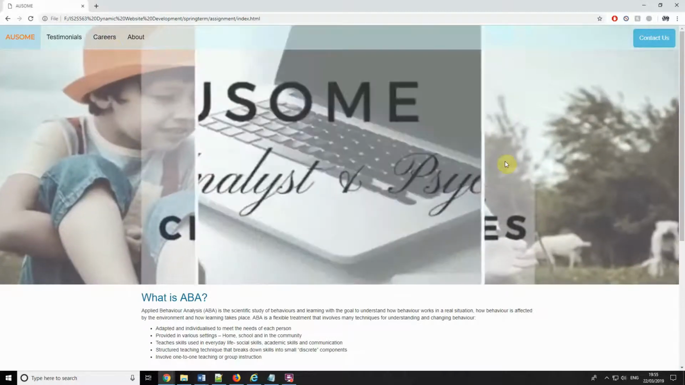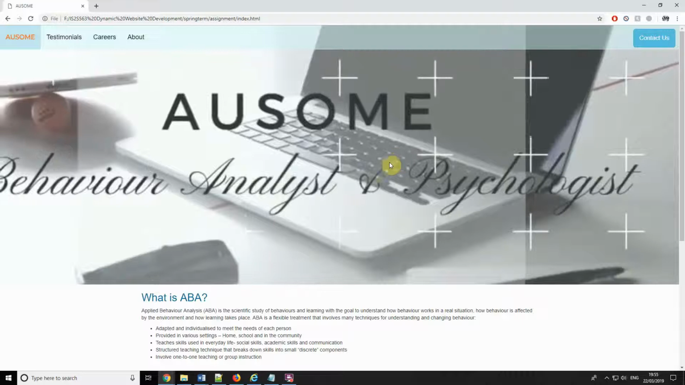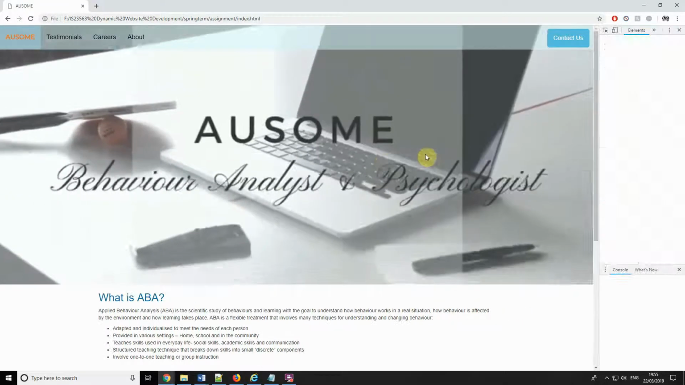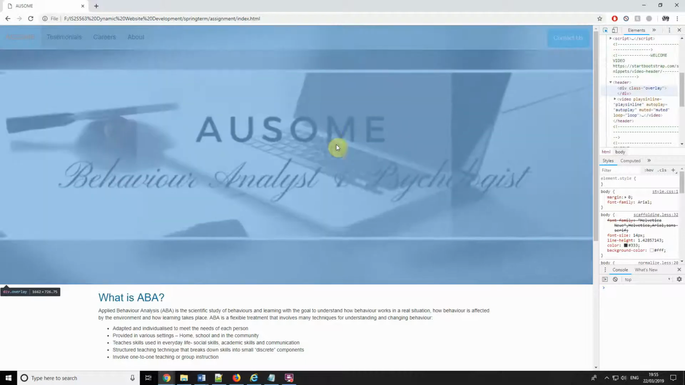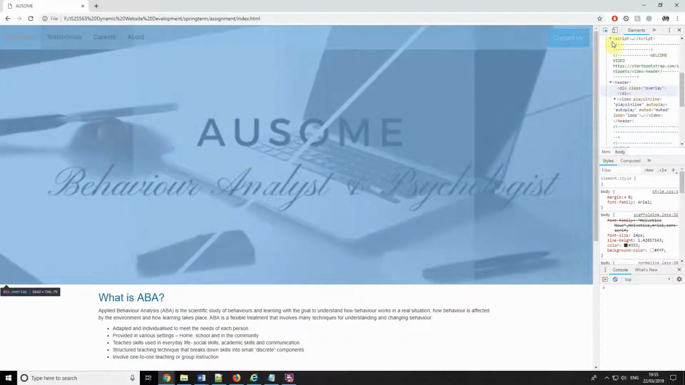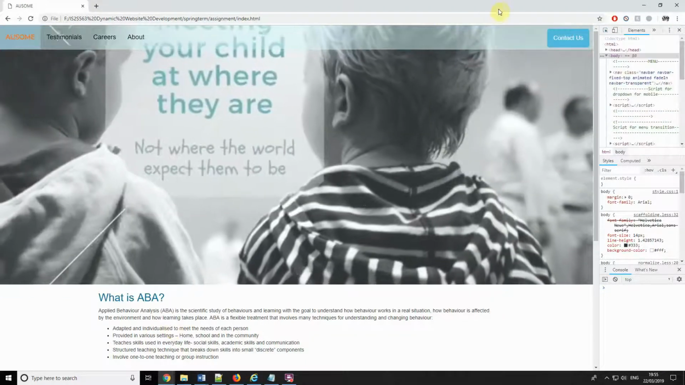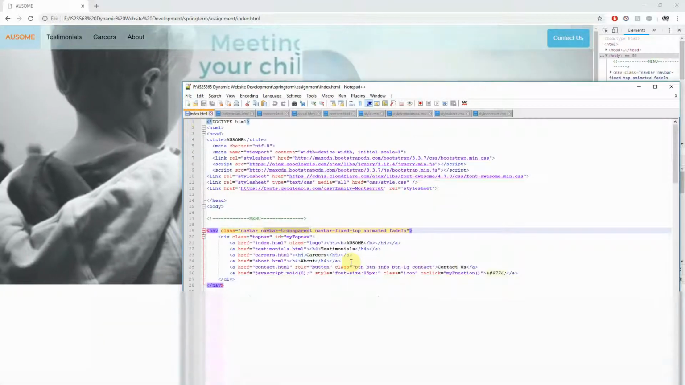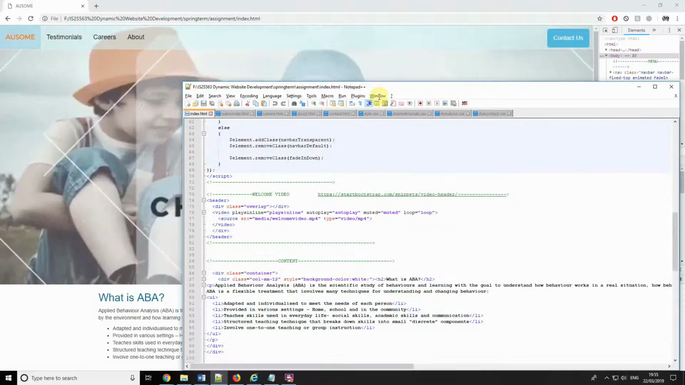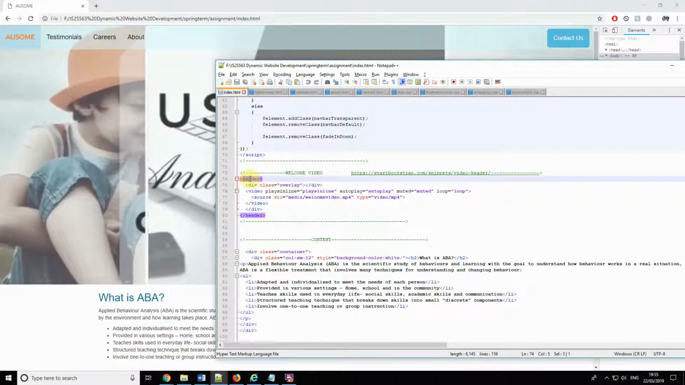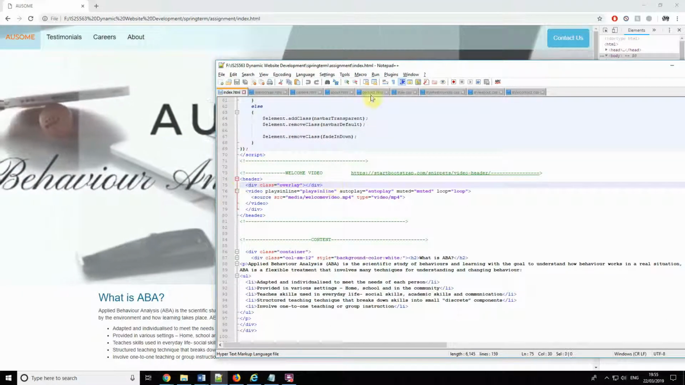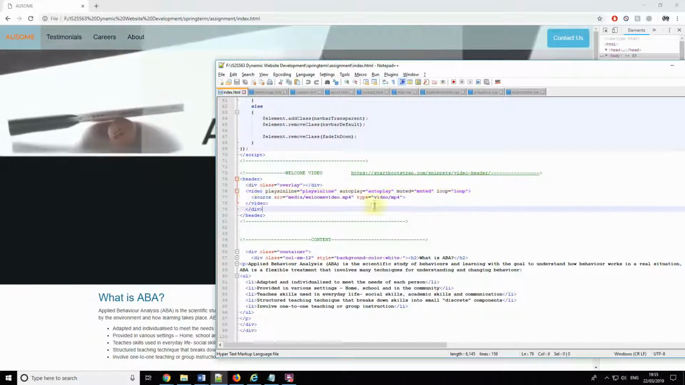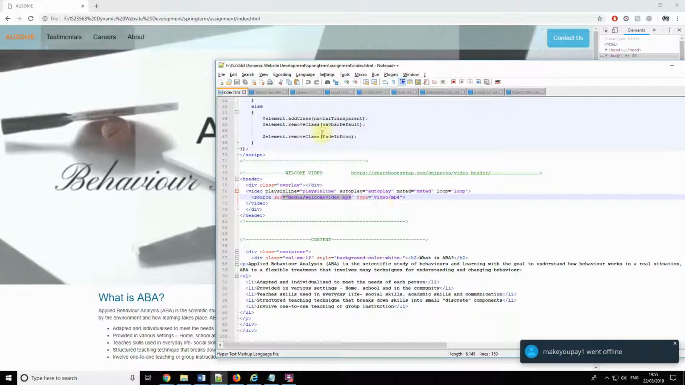Next is a video background. This is done in the header and overlay. Like this, which is here. So in the header and overlay, these are the settings for the video. This is the actual video.